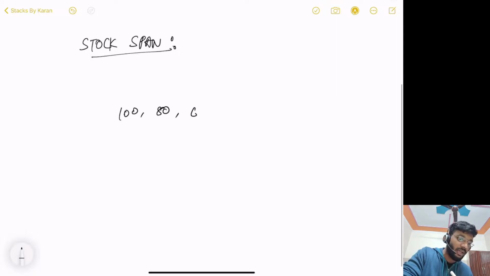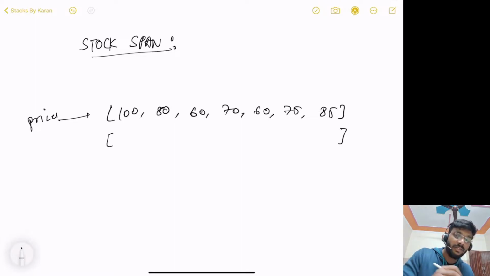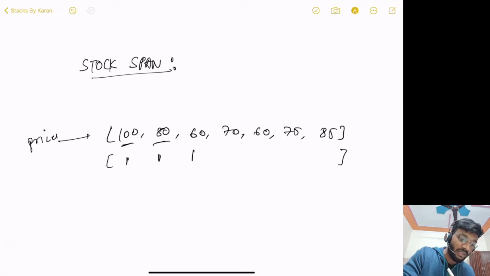So 100, 80, 60, 70, 60, 75. Let's say this is my price array. You have to return for how many days in the past, the maximum number of consecutive days, the price was less. So for 100, there was no other day, so 1. For 80, the previous day's price was 100, which is greater, so nothing, so 1. For 60, the previous was 80, so again the answer is 1.